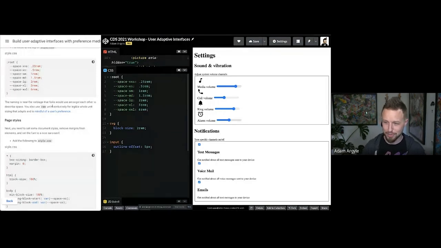And then I also use rem units for exclusively legible whole unit sizing that adapts and is mindful of a user's preference. So if you haven't studied rems yet and why they're relative to user's preferences, there's a link here for you to check out. But I like the whole unit side of sizing here too. And notice how we have 1, 2, 3, and 6. We have a quarter rem, a half rem, and 1.5 rem.